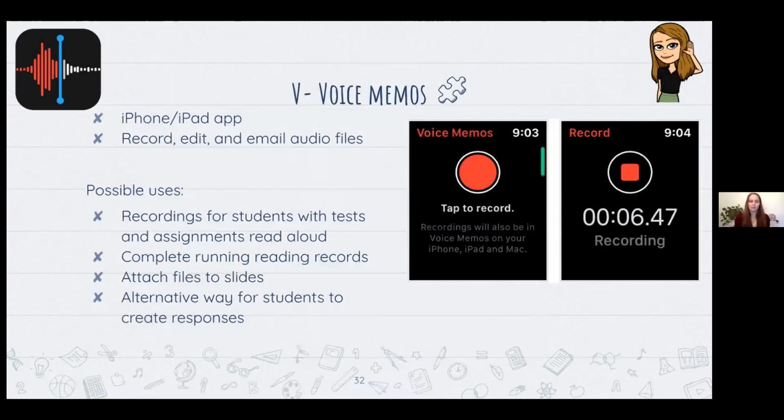For V, we have Voice Memos. This is an app for iPhones and iPads where you can record your voice. It's pretty easy to edit the recordings, to crop something out if you had to cough or a siren went by. And you can share those audio files by emailing them or texting them. I use this all the time.